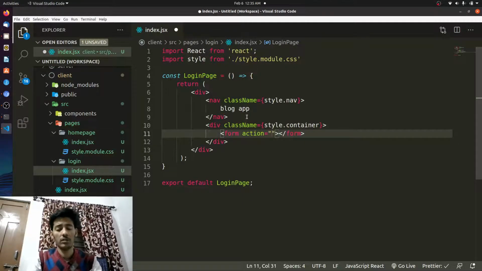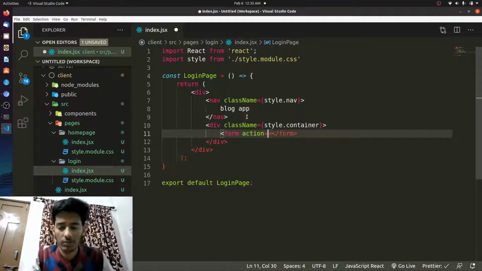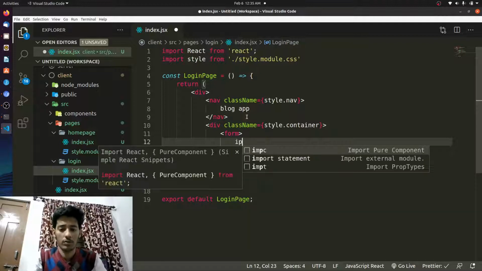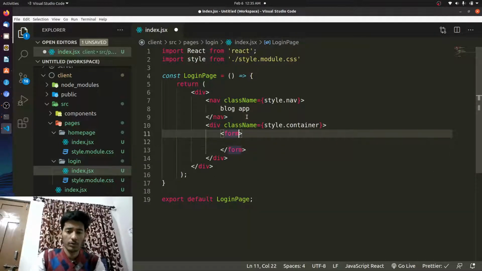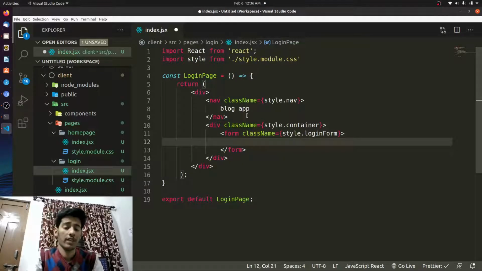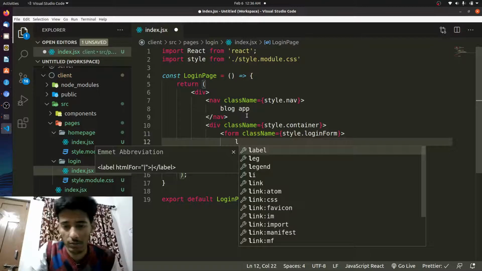So the problem is that the form will refresh the page, so we don't want something like this. We want a form, but we don't want the default action of the form. So basically we'll just give it some sort of class name. I'll say style.loginForm. Actually, we should have made the sign up form first, but as we're making it, let's make it.